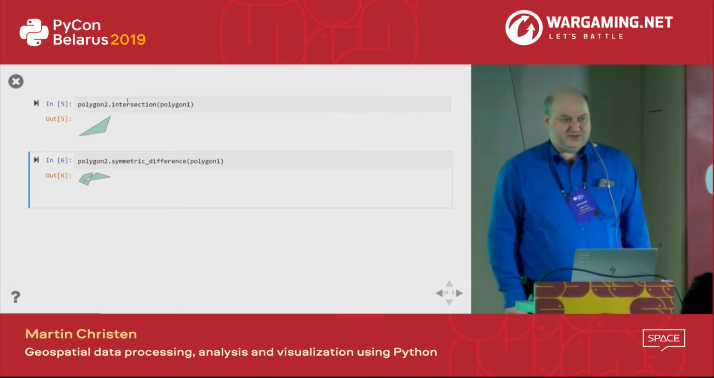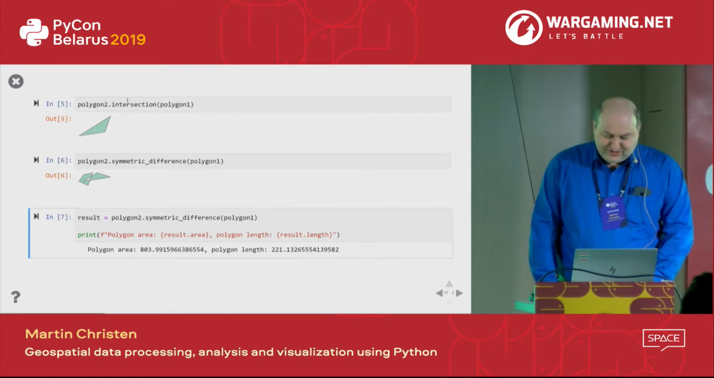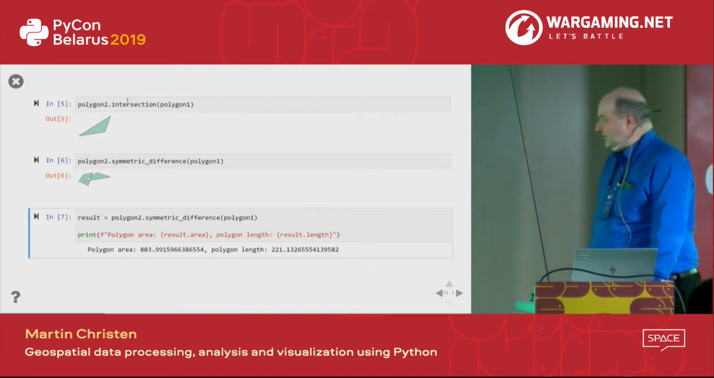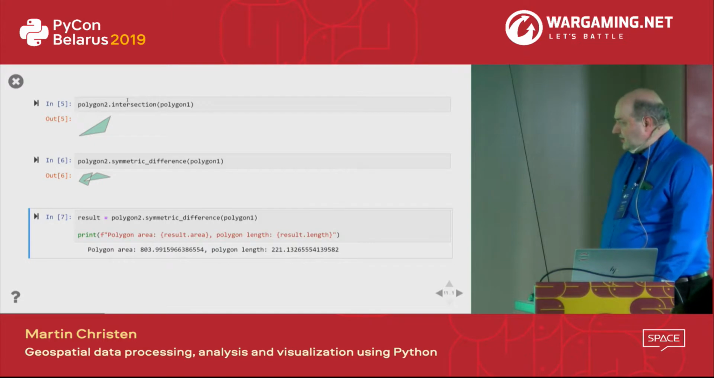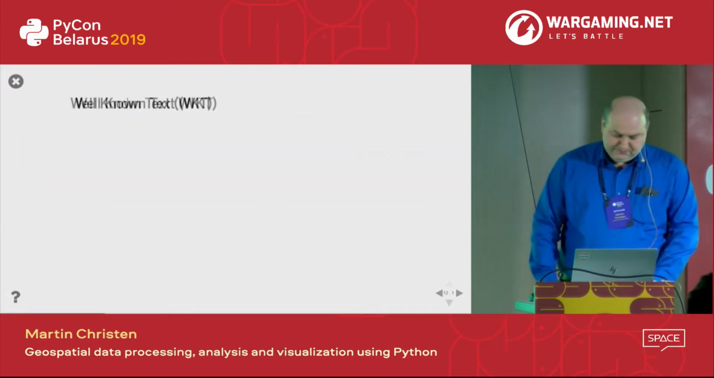We can do some processing, we can do many things. We see that later. Of course, you can do some stuff again with the result, like calculating the area or the length of the polygon again. These features are available in this module.